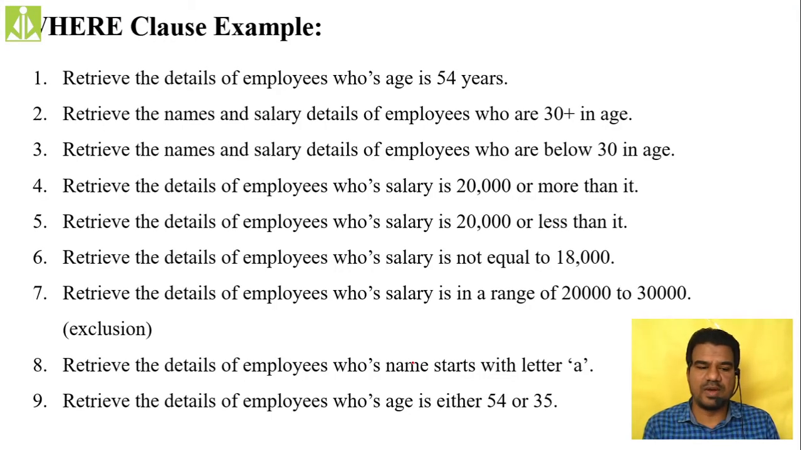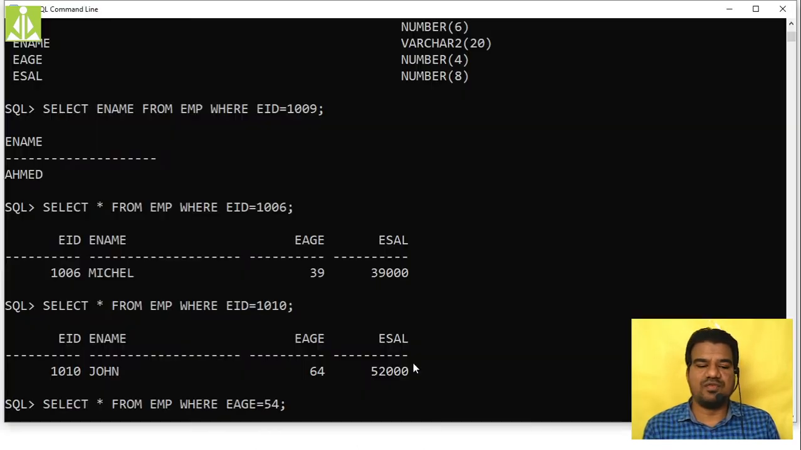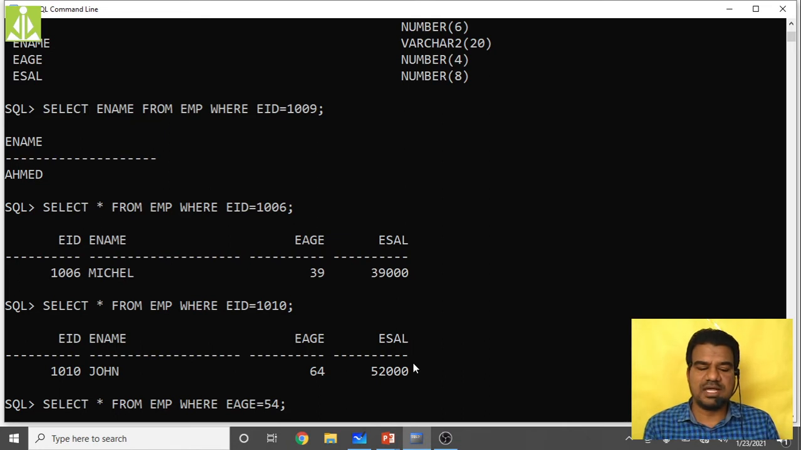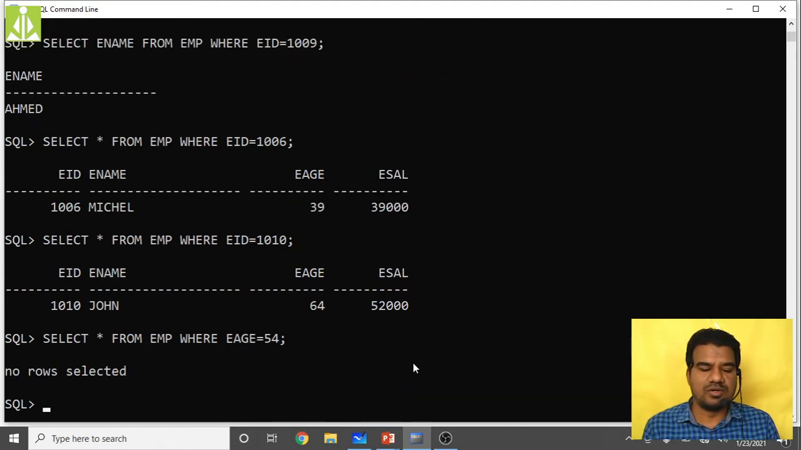See the first query, retrieval query: retrieve the details of employees whose age is 54 years. That same thing we are doing. Select star from employee where age is 54. So like this we have to frame the query. Hit the enter key and see the output. No rows selected, because we don't have any employee with 54 as age. That is the reason why it is showing no rows selected. So quickly go and see what employee details we have in our table exactly.